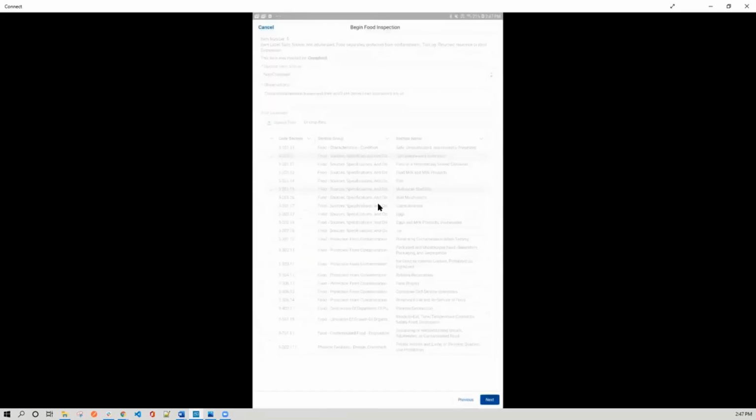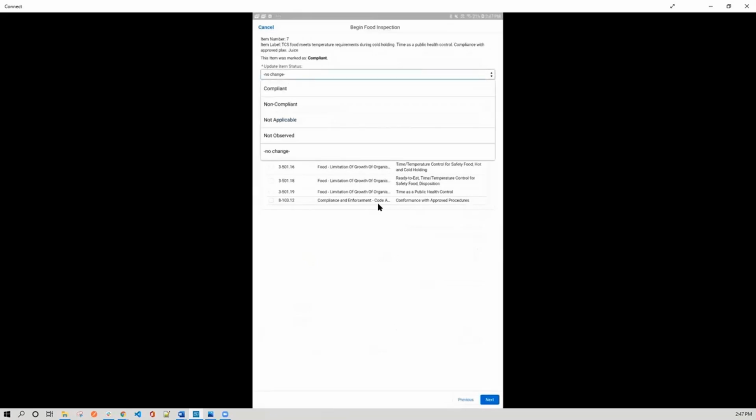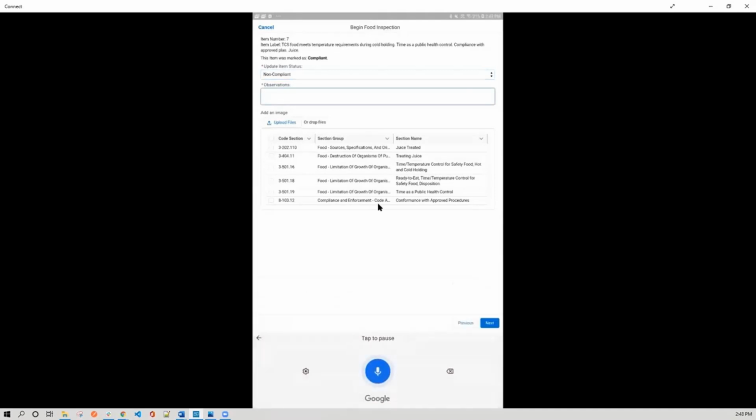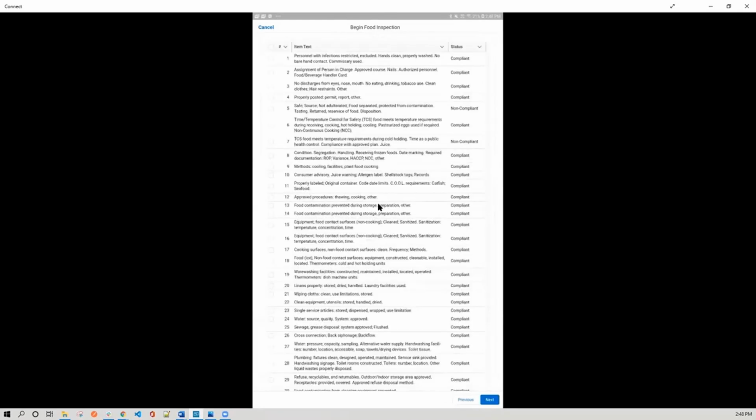When I hit next, we're going to automatically move on to item number 7, which I had also selected as something I saw. Incorrect temperatures. Again, I can click any one of these food codes that would be applicable to why. And then because those were the only 2 items I selected at that time, we come back to the questionnaire and you'll notice that 5 and 7 have now been switched to non-compliant.